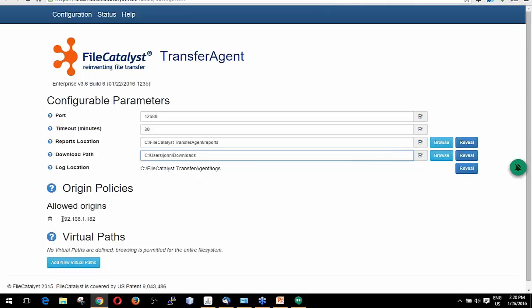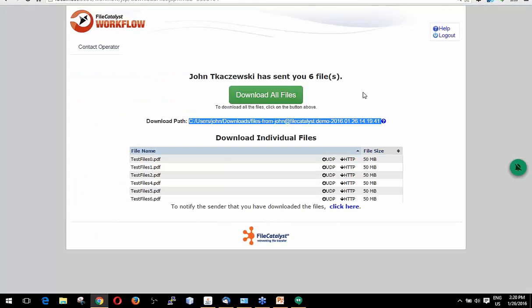Here's that allowed origin files. This was that prompt that you saw, that this website is allowed to run transfer agent. So with this type of setup, when I click on download files, this will download all the files at once. Or as you can see now, I can download individual files.